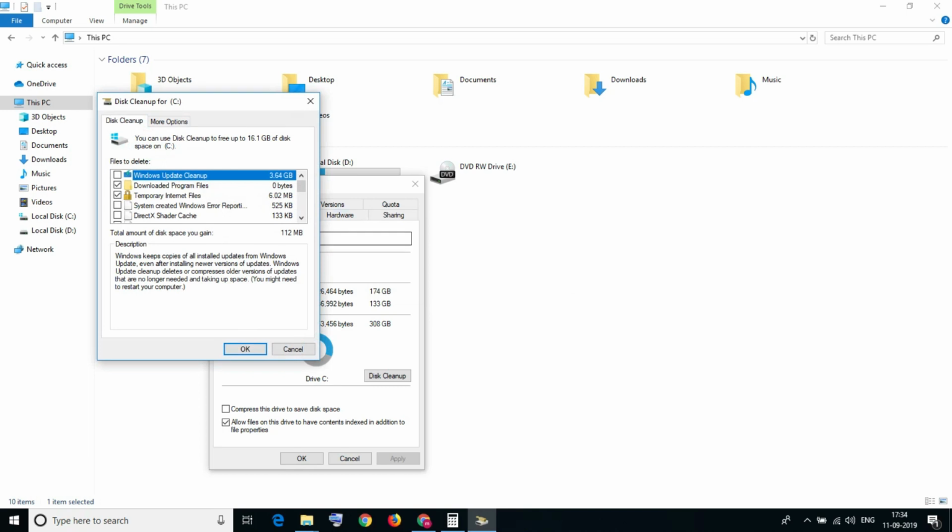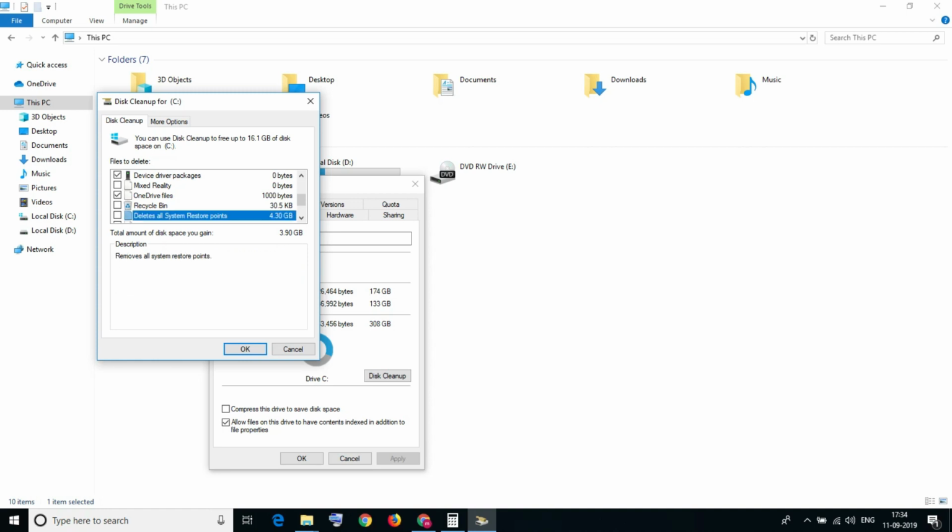So after a long scanning, I got this new pop-up. So you will see all the scanning results and which ones you actually want to clear. So if you see, I have Windows Update Cleanup 3.6 GB. I'm definitely going to select this. Downloaded program files, temporary internet files, system created Windows error reporting, DirectX, you can select. So in this way you can see what needs to be deleted. So delivery optimization files can be deleted, and OneDrive, all system restore point.